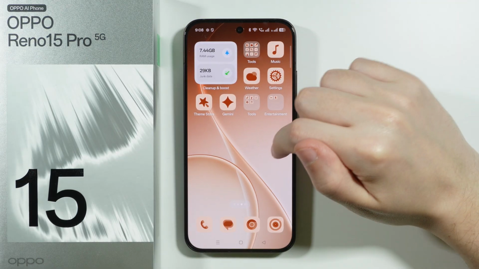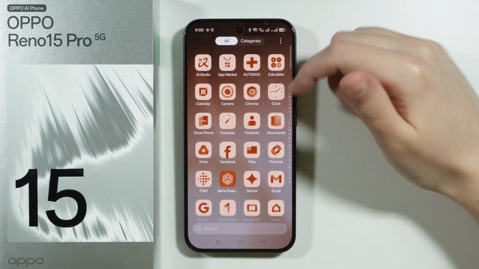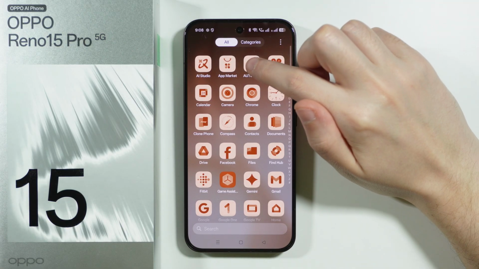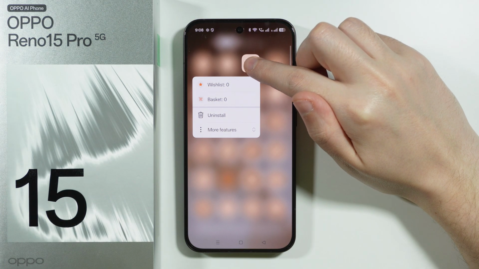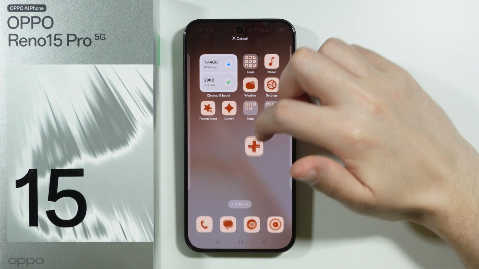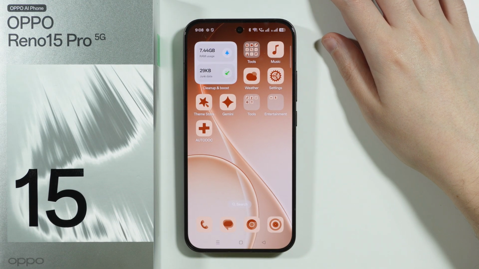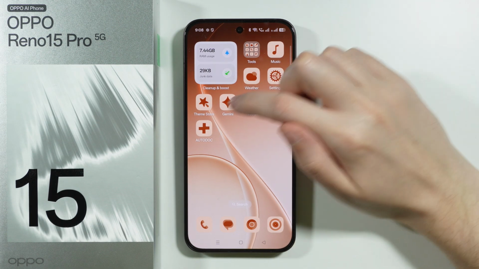So if you want to add a new app to the home screen, you just have to go to the app drawer. Over here you can press and hold your finger on the app that you want to add to the home screen, and then once you see these additional options you can start moving the app, and then you can just simply place it in any place that is free, of course, on the home screen.